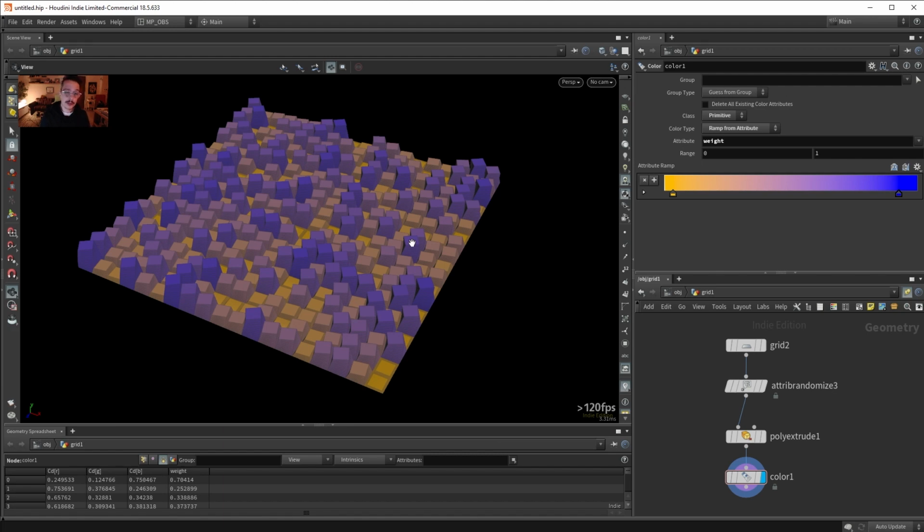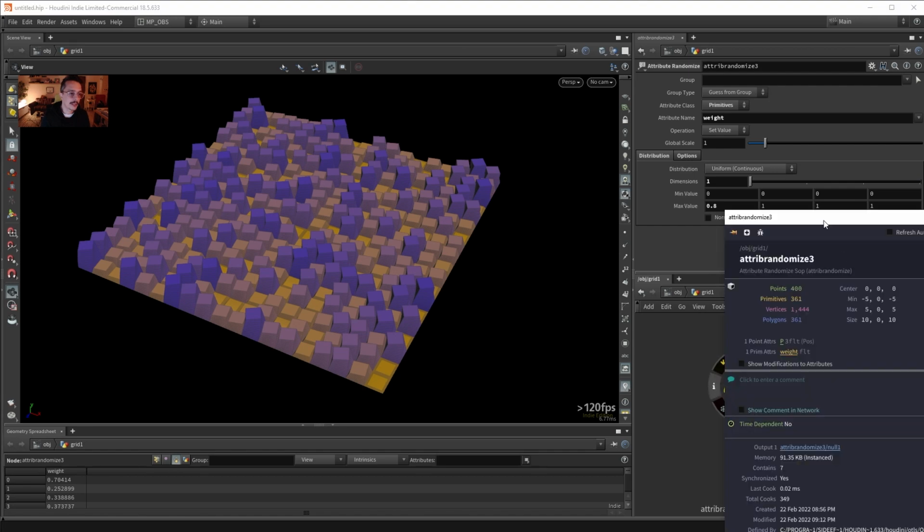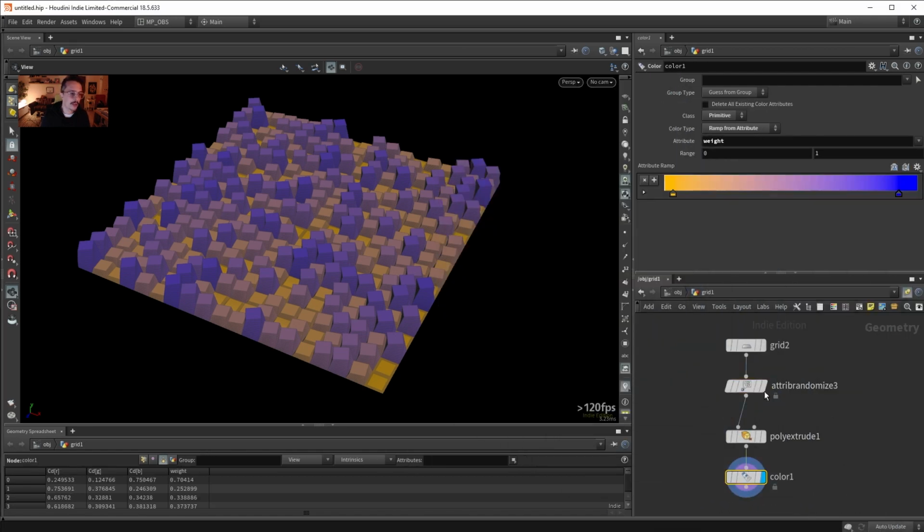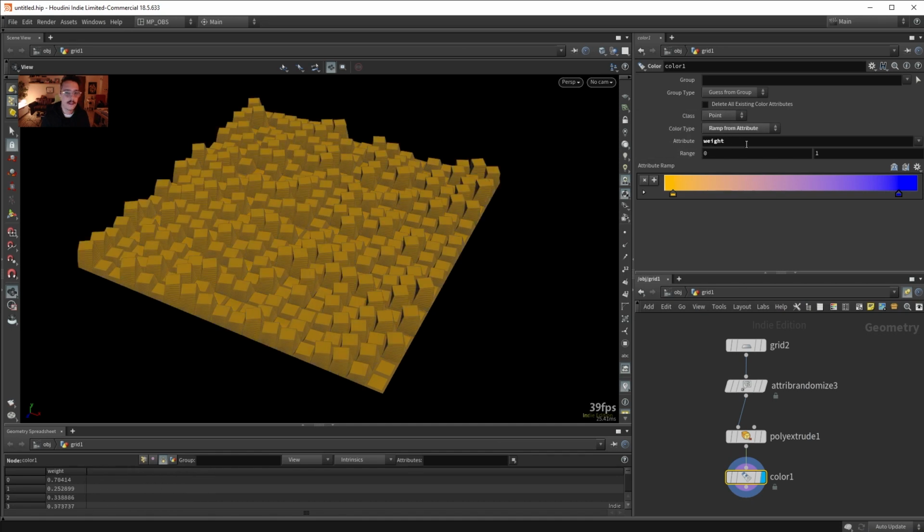Then the other important thing is for things to match. Because now this is a primitive attribute called weight, if I'm on the color and have a point attribute called weight, it won't throw me an error. It's just not going to work. So 99% of the time when your attributes are not working, it is because the class is not matching.